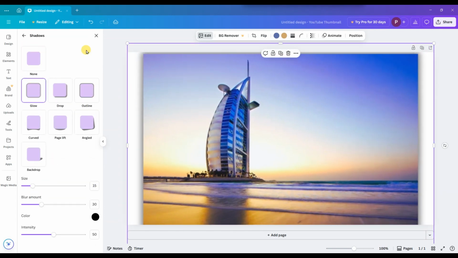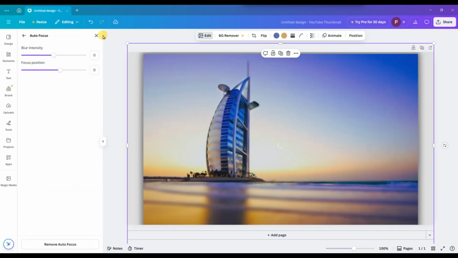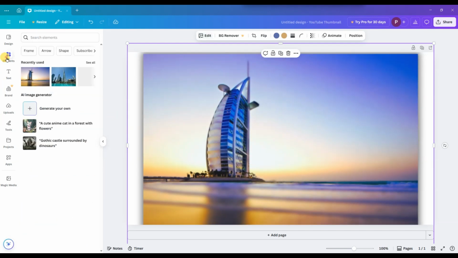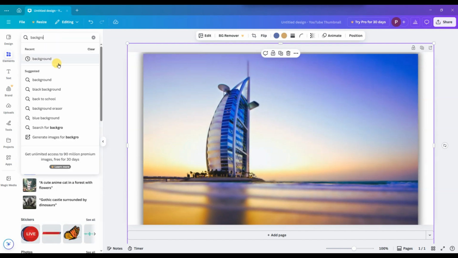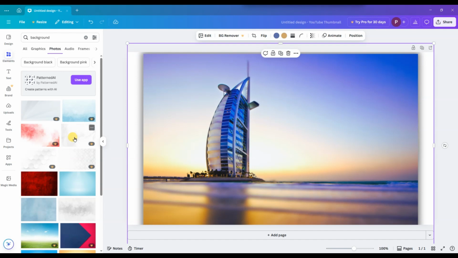You can also layer photos with other elements, add text or shapes over the image, or use transparency to create unique visual effects. After editing, click Download or Share to save your design in formats like PNG, JPG, or PDF. Now you know how to edit photos in Canva.